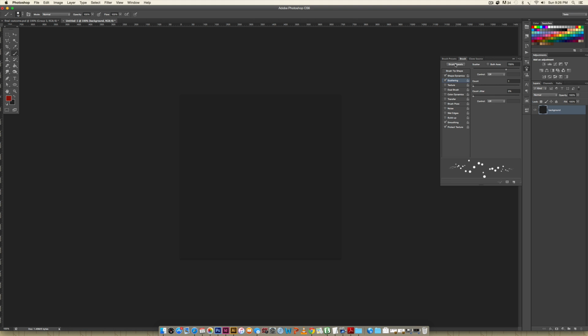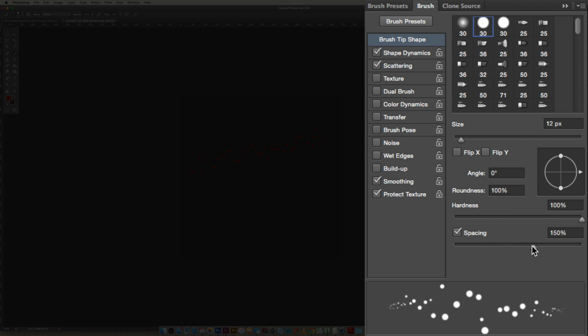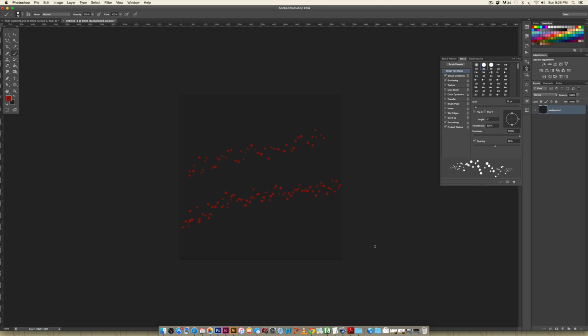Okay, so now I'm going to come back to brush tip shape and let's see spacing. I might bring them a little closer together since I'm going around a circle, and if I have them too far apart, it's going to be hard to tell it's a circle. So I think this is a little bit better. Let me just make it an even 100 here. Okay, so now all of our work for our berries can be applied to our path.